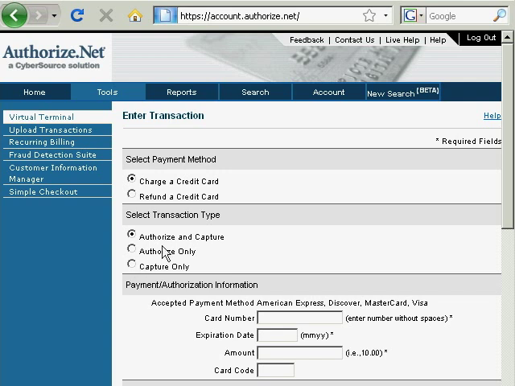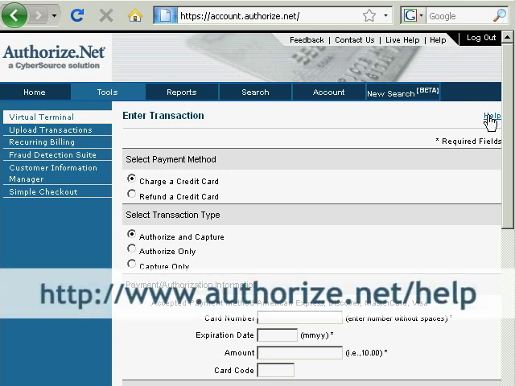For more information about transaction types, you can click the Help link at the top right of any page within the merchant interface, or you can visit our knowledge base at www.authorize.net/help.